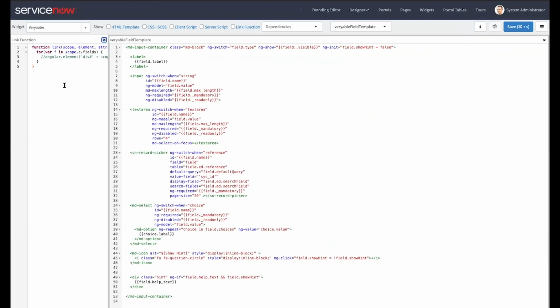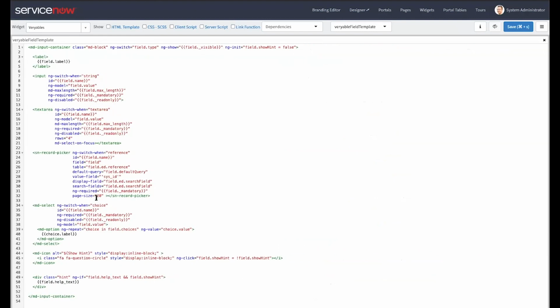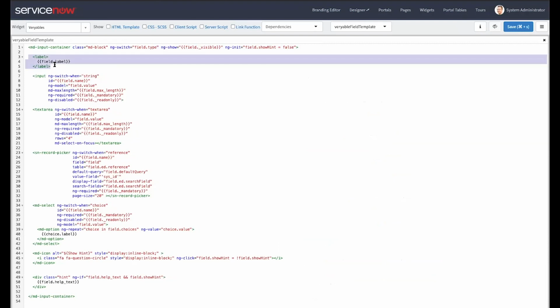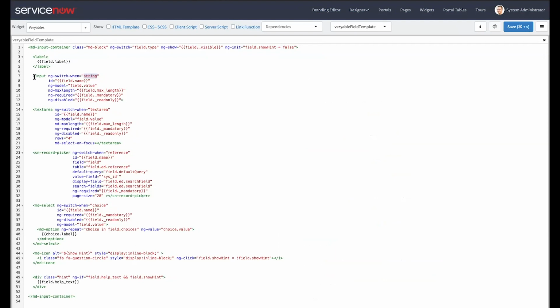This is repeated for each field. I put a switch on here, so we're going to switch on each type. For all of them, regardless, I'm going to print their label. Now you can see when I have a string, this is my input. When I have a text area type, this is mine. A reference is this, a choice is here. For all of them, I'm giving them a unique ID, just whatever their field name is.